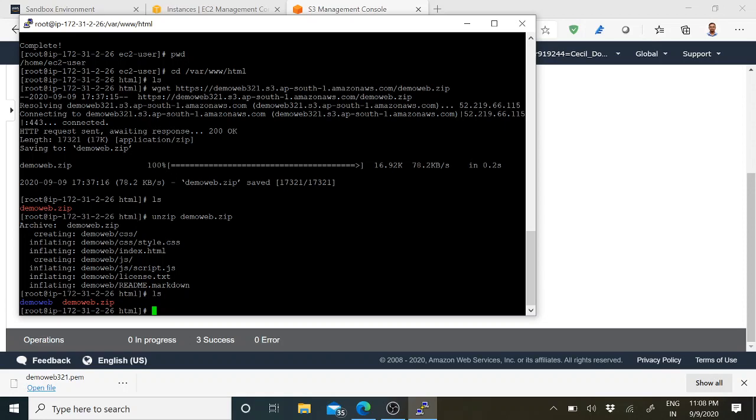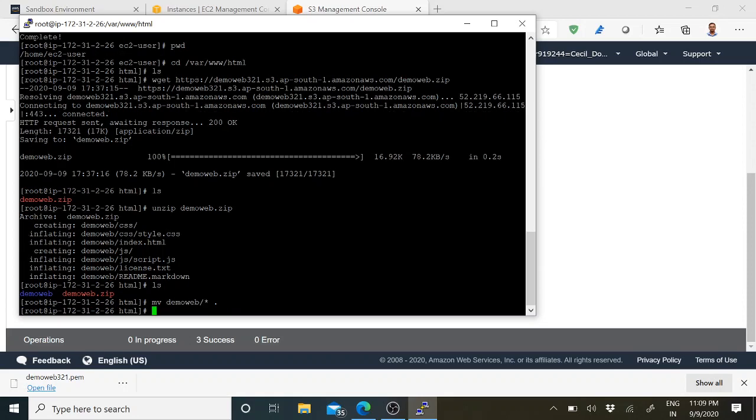For that, we have to type a command, mv, space, the file name, that is demo web, slash star, give a space and put a dot. This will help you to move the files into the particular folder. Okay, and just press enter, and let me show you now.